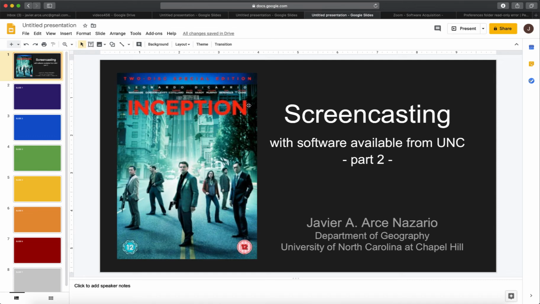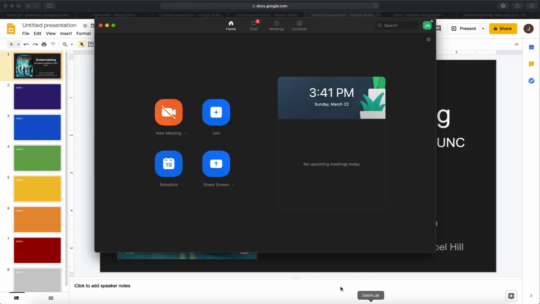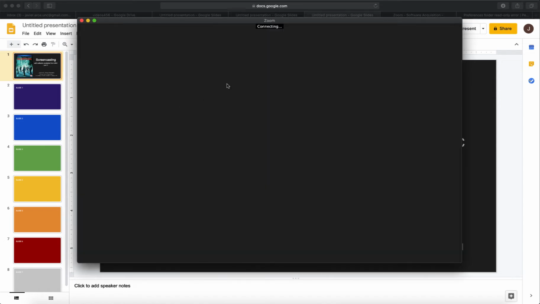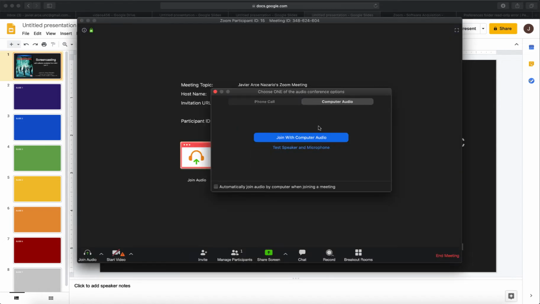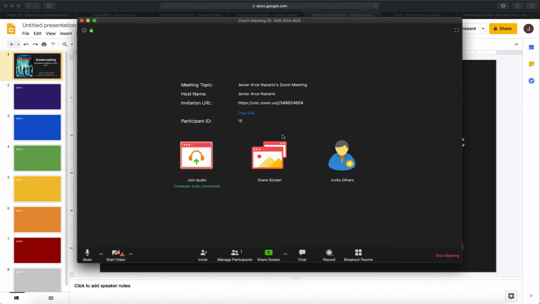So this is the second part of screencasting with software available from UNC. And again, let's see how we can do this with Zoom. In Zoom, we go to new meeting, verify that the camera is off, because you don't want to record your face in this screencasting. And let's use our speakers.